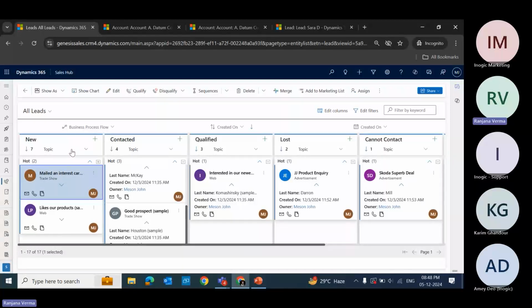Okay. So if you want to have a certain numerical value, let's say the sum of everything that is in new, the sum of everything that is in qualified, you can have that aggregate view as well over here, right? Now, this was the entire board. Now talking about a card.